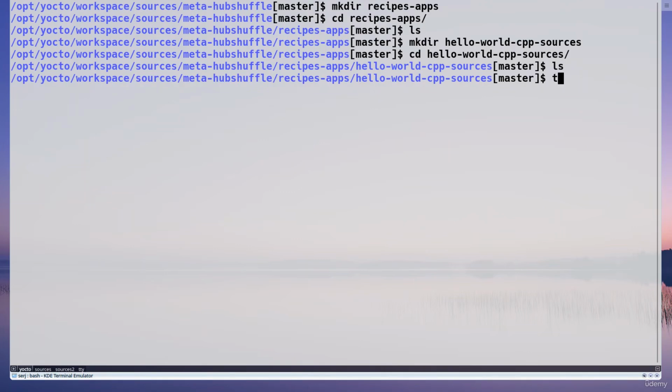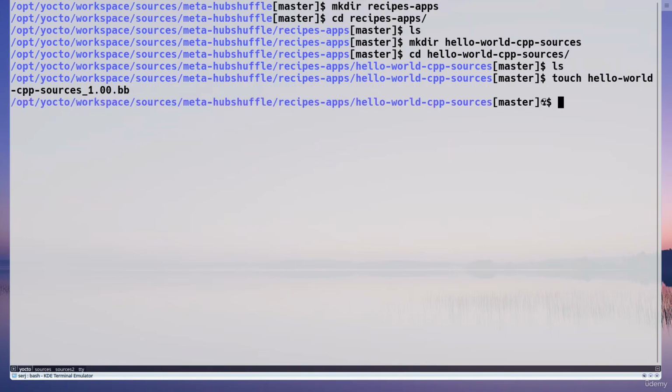So the first thing we should do is create the recipe file, hello-world-cpp-sources, which has a base name, and then underscore, and then the version of the software component, which in this case is just 1.00 as an example. Now, the next thing we should think of is where are we going to locate the sources?